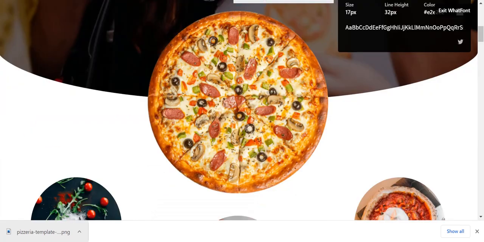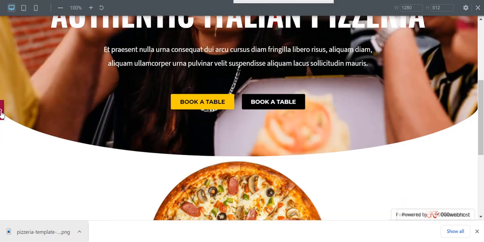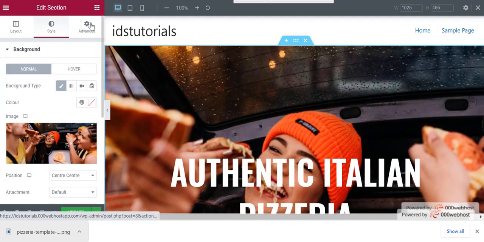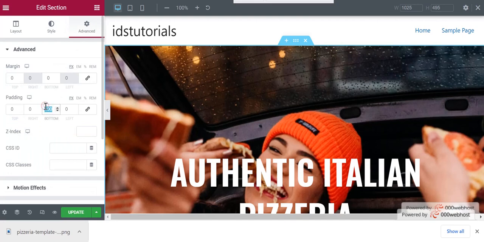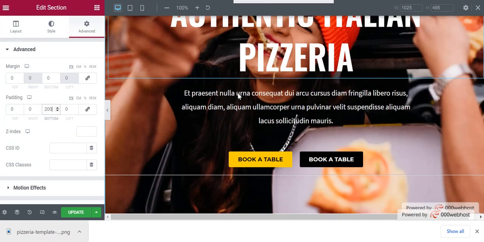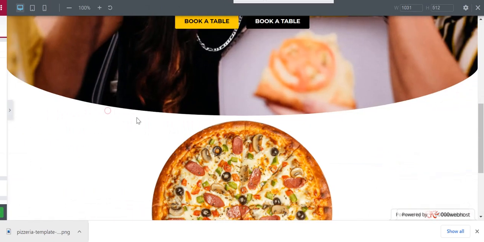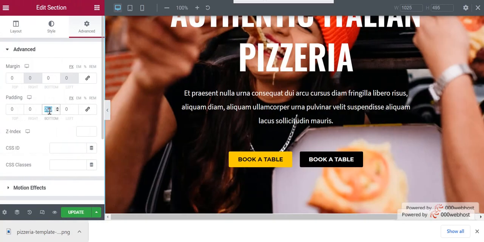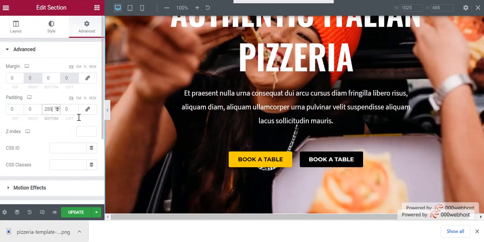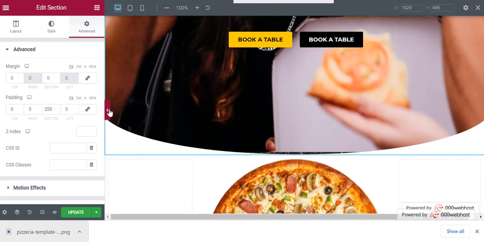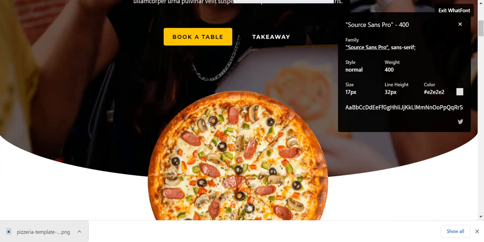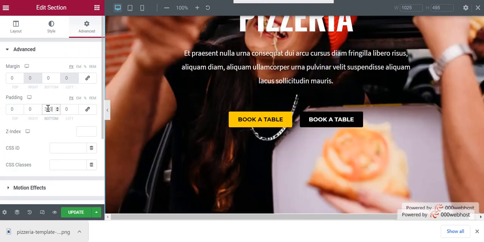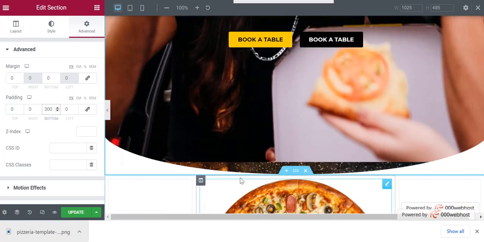So to do that, first of all we want some more space between this. So click here and click on advanced, and for the bottom let's make it 200. Hmm, I think no, we want some more. Make it 250. Okay, I think that will be enough. I think so. No, it wants some more space. Make it 300. Okay, now it's fine.